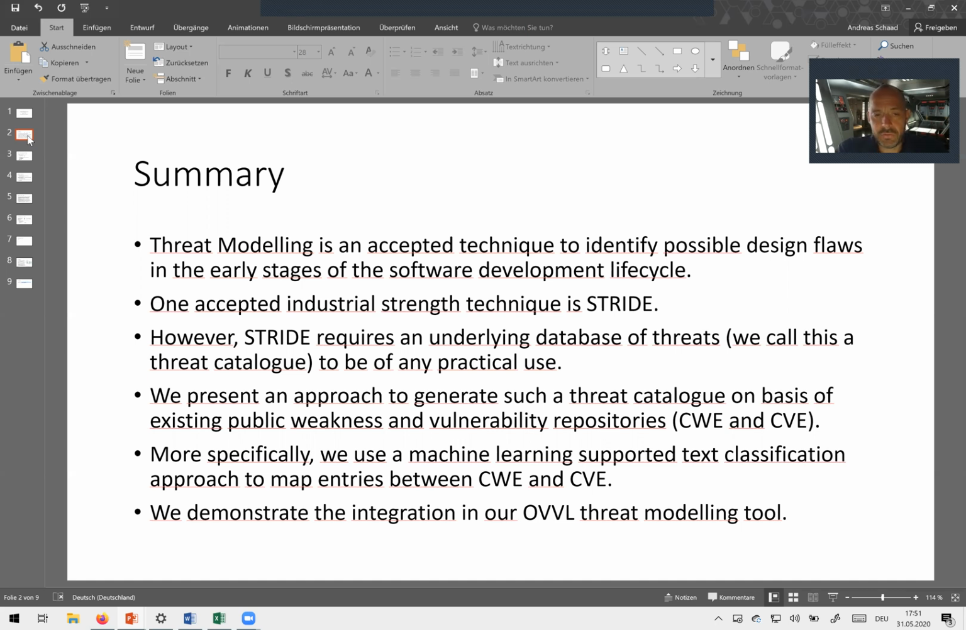So this idea is not new. We should have been doing this for the last 15 odd years. And actually, Microsoft was one of the leading contributors in that space. So they developed a technique which is called STRIDE. STRIDE is just a mnemonic for spoofing, tampering, repudiation, information disclosure, denial of service, and elevation of privilege. But the problem is that STRIDE requires an underlying database of threats.